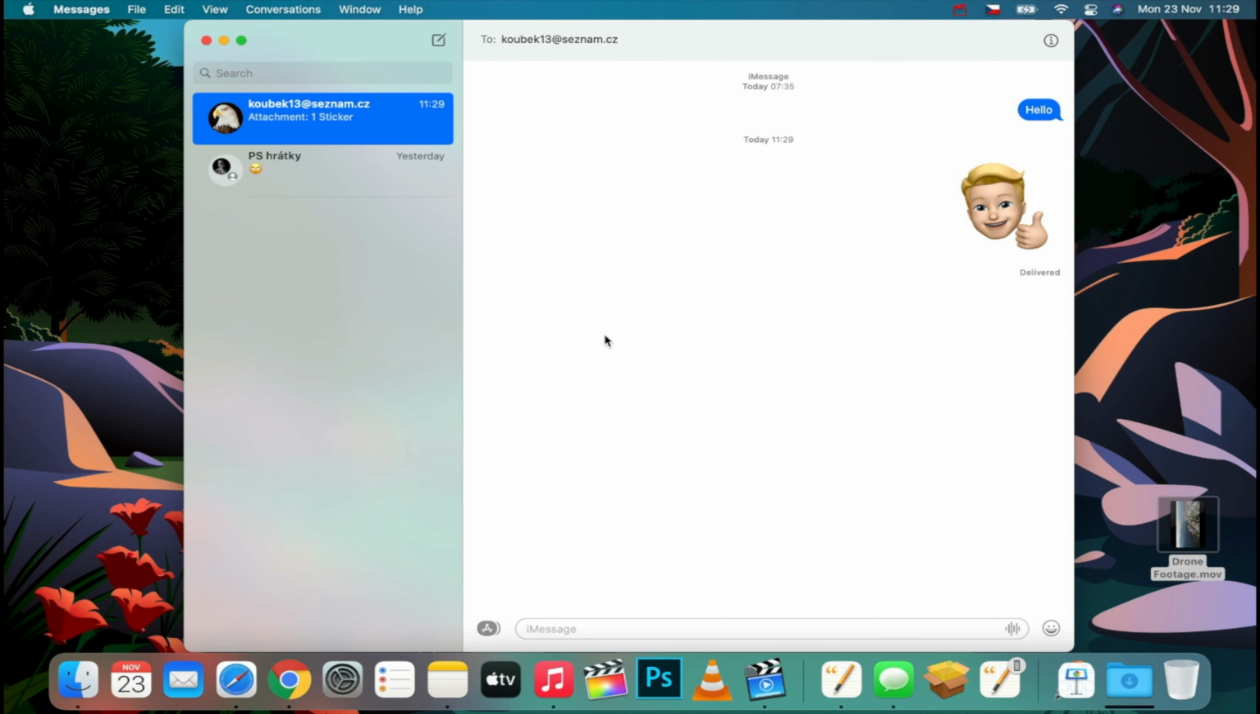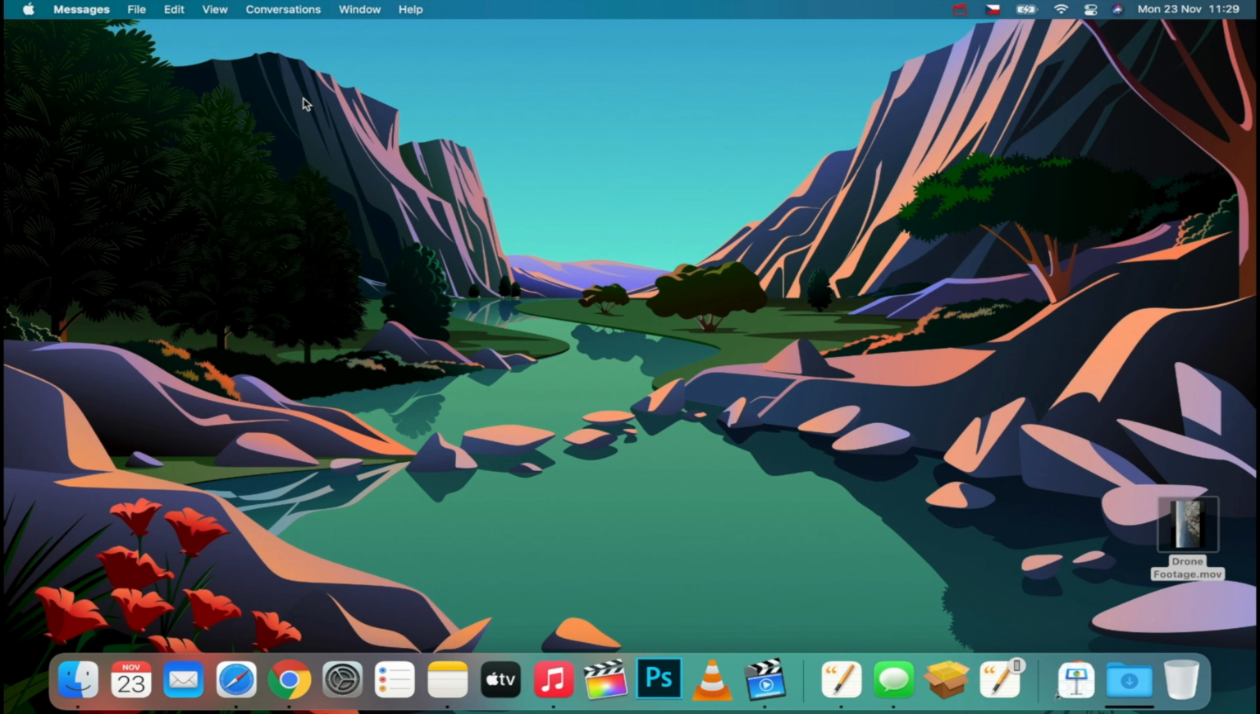To be honest, I barely use the Messages app because I don't like to be disturbed by messages while working on the computer, so I usually have this app off. But good to know that you have this option, and it's really nice to have all of the same options like you have on your iPhone.